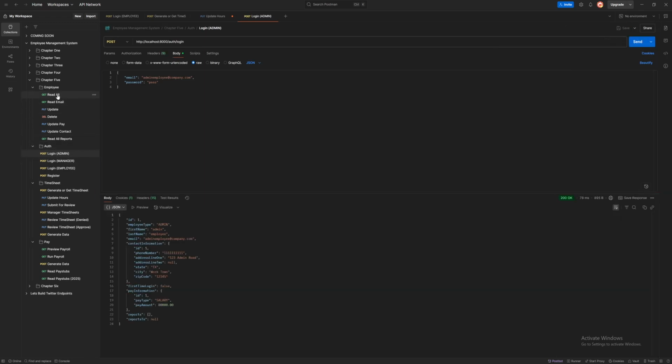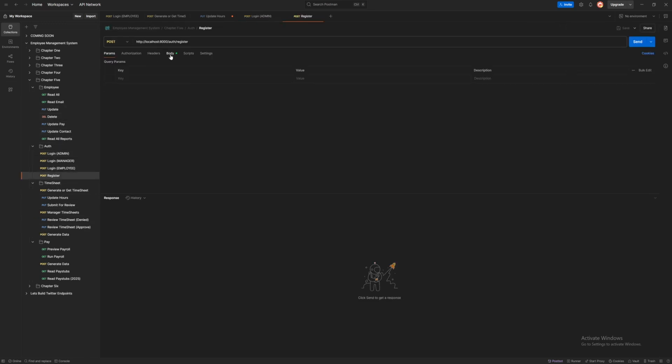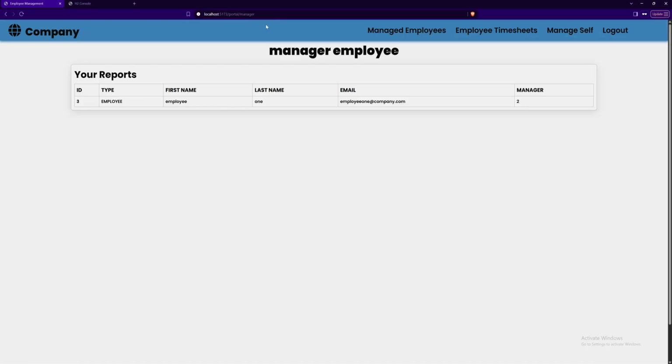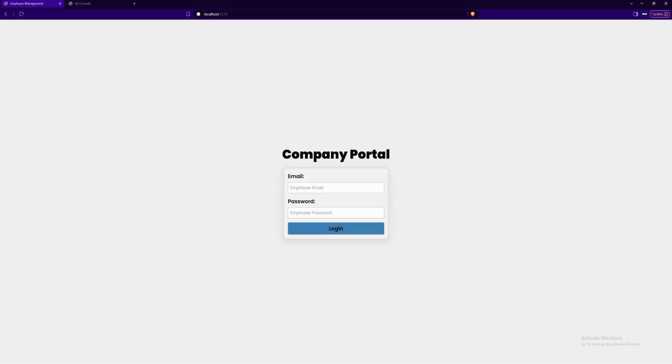And let's just generate a new employee. So if we go into, I believe it's inside of auth register, there we go. Body, we should have an employee second here. That's fine. Let's go ahead and run this. And now let's refresh. We'll have to log out and log in because we don't have a way to refresh currently.